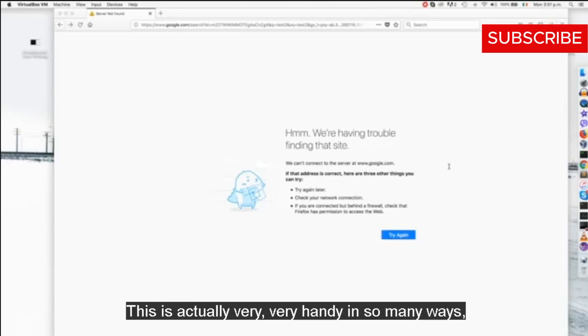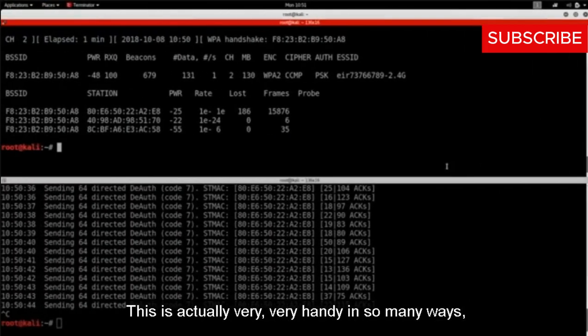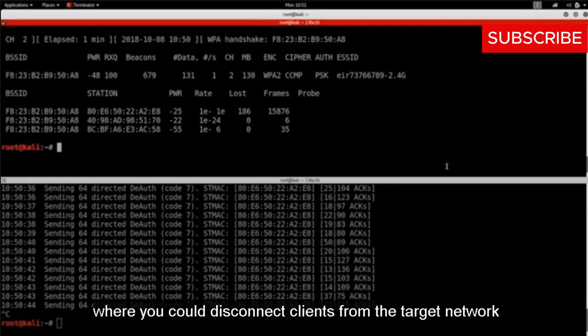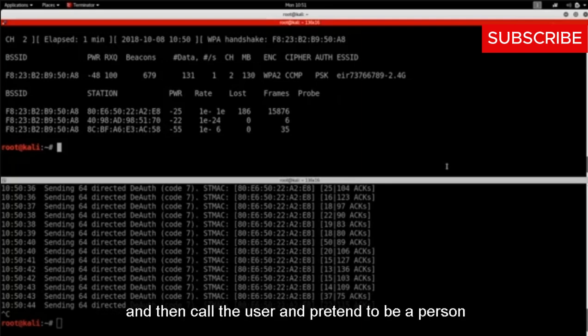This is actually very, very handy in so many ways. It's very useful in social engineering cases where you could disconnect clients from the target network and then call the user and pretend to be a person from the IT department and ask them to install a virus or a backdoor, telling them that this would fix their issue. You could also create another fake access point and get them to connect to the fake access point and then start spying on them from that access point.